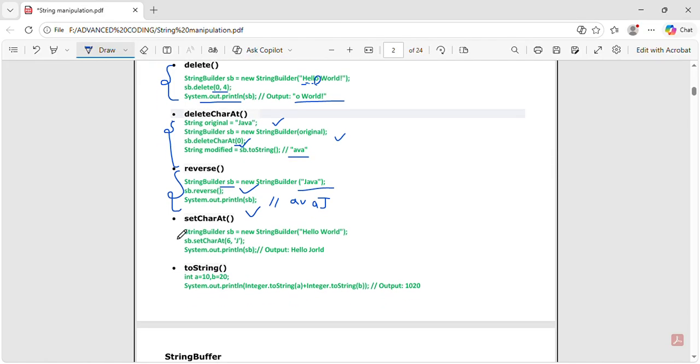Set caret. Now what is the use of set caret? We would make the string using string builder, and we will place the particular string value, and then we will take the particular character at a particular index. Like here we are putting the value at index 6 and we are placing the value j. So here at index 6, the value of capital J would be placed.